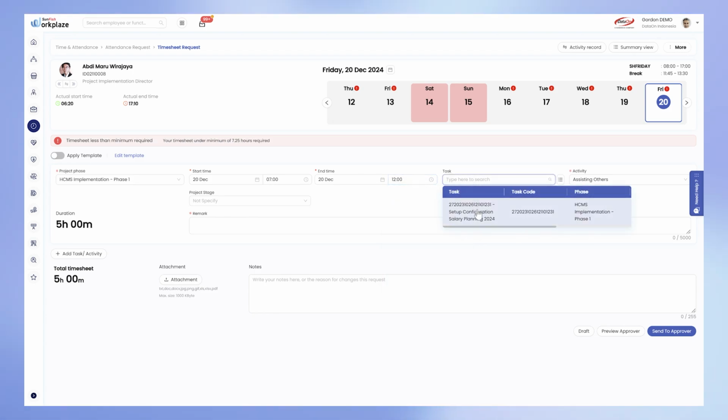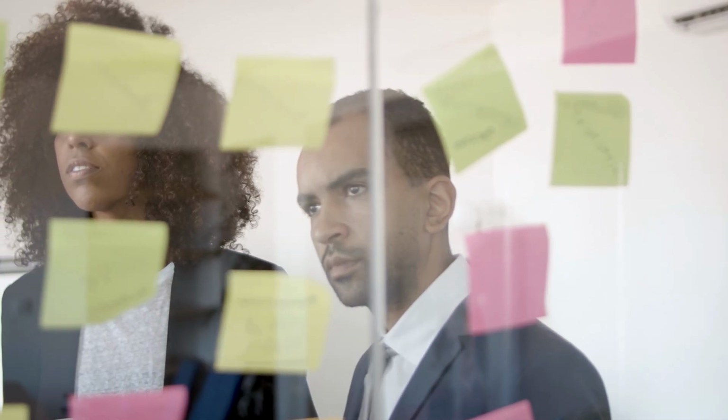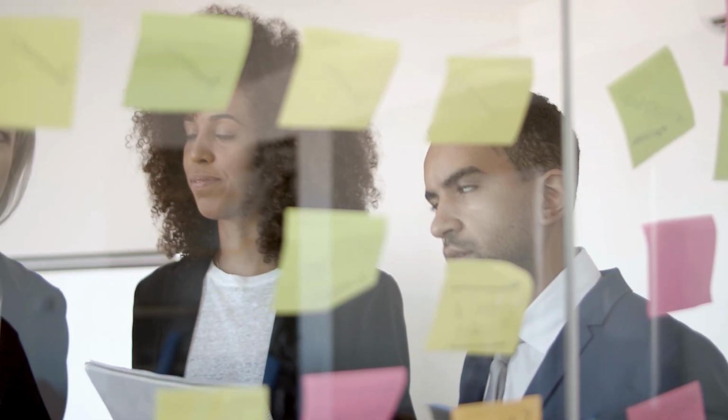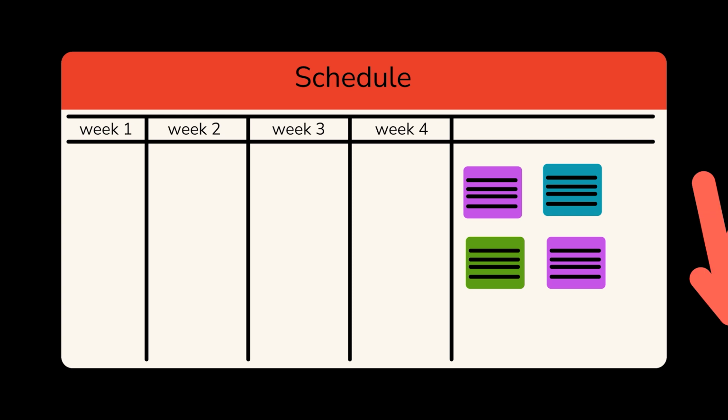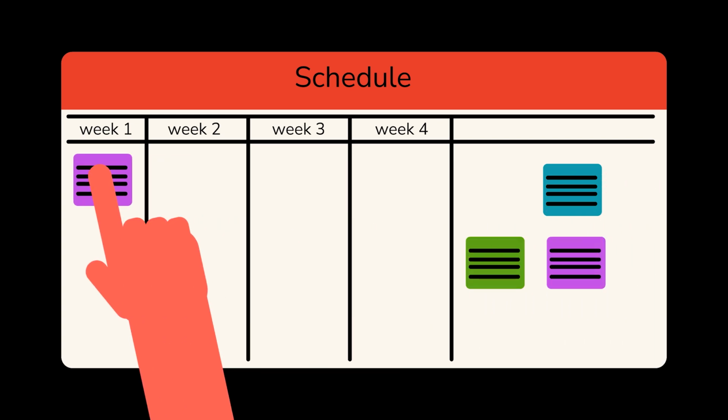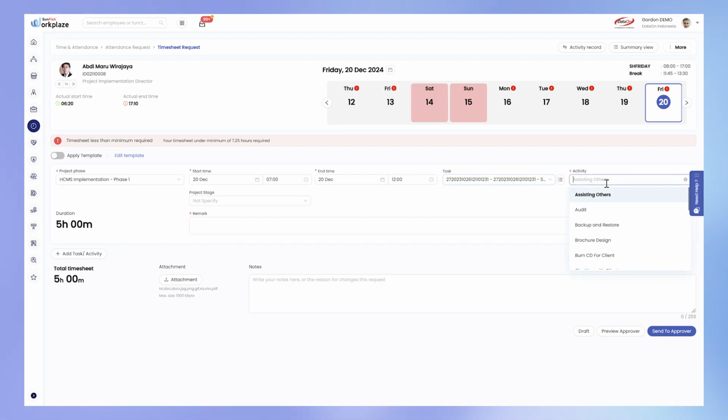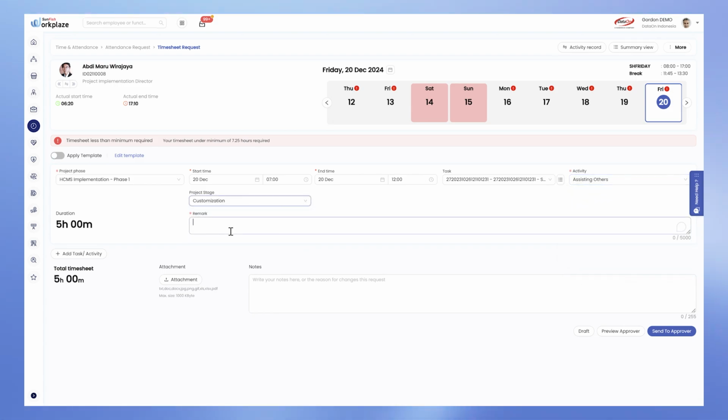When done, link your activity to a specific task. The task options will depend on the project phase you selected in the beginning and that have been assigned to you within this project. Then pick the relevant activity category from the list of options, and at last describe the work you specifically did in the remarks section.